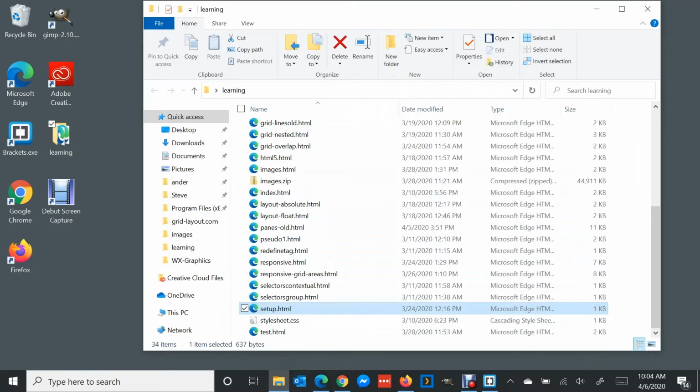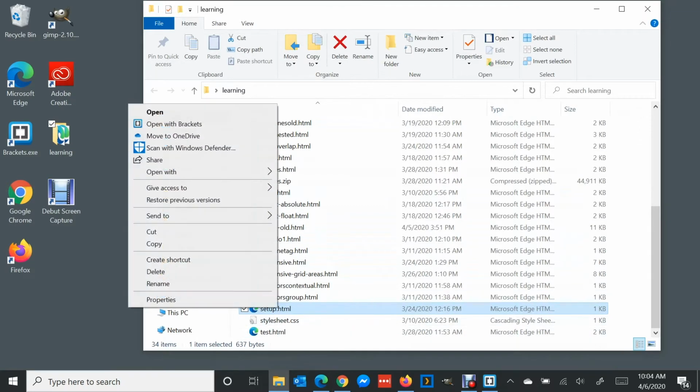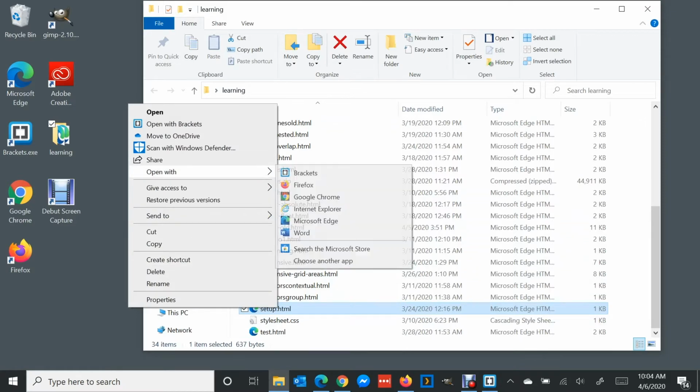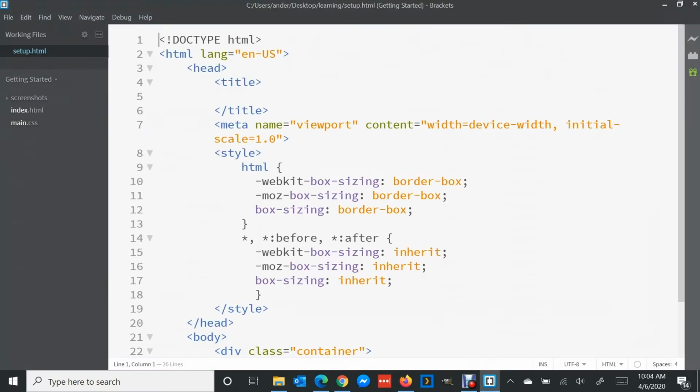Let's go back to our learning folder and open the file setup.html. We're going to open that with Brackets. You'll recall that the setup.html file is a file we created so we don't need to type in some of the basic tags every time. If you don't have this file, you'll want to create it. I'll leave it on the screen for just a moment, or you can pause the video. But this document contains all of the basic tags.